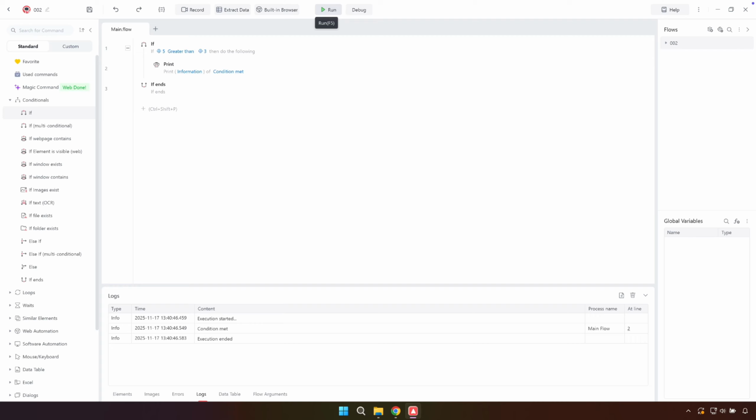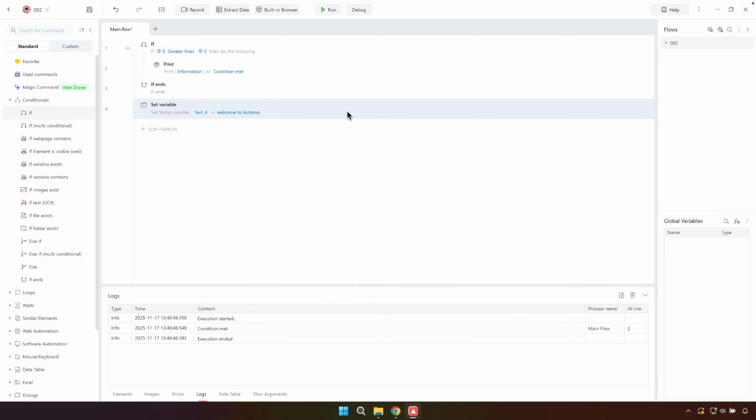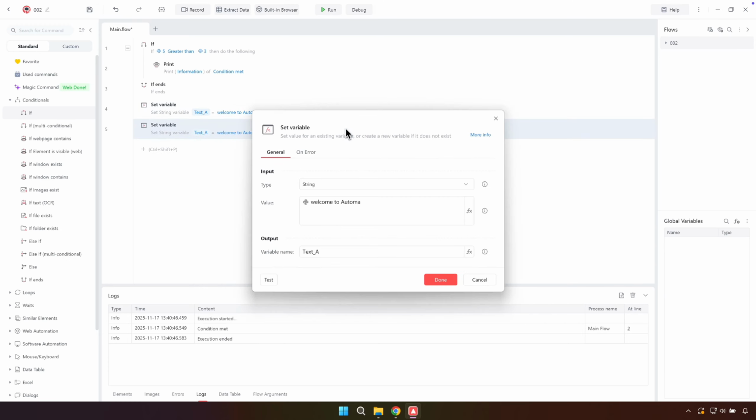When working with strings, we more often perform equality or contains checks. First, create a string variable with welcome to Automa and name it text A. Duplicate a command. This time enter Automa and name it text B.